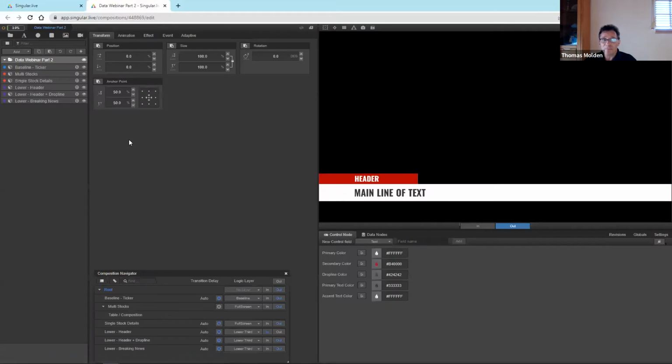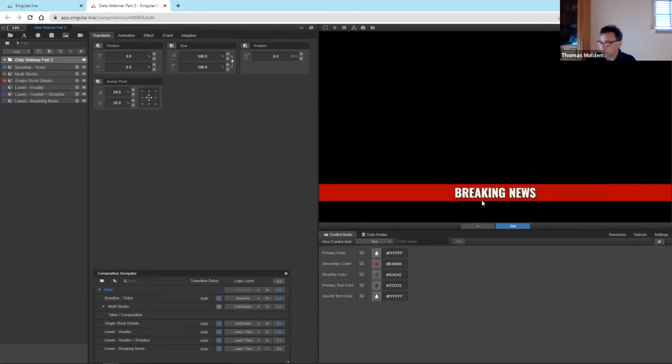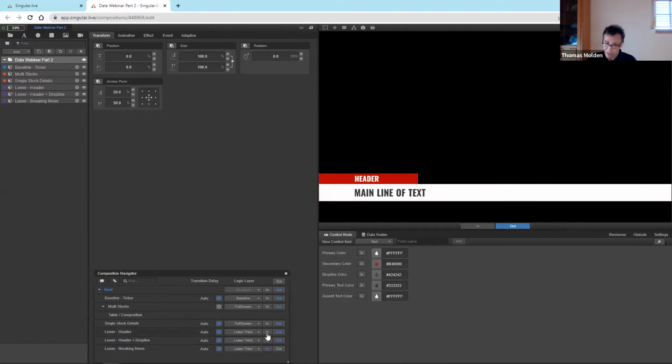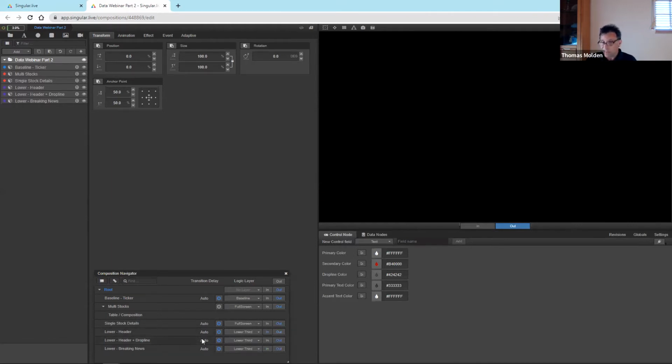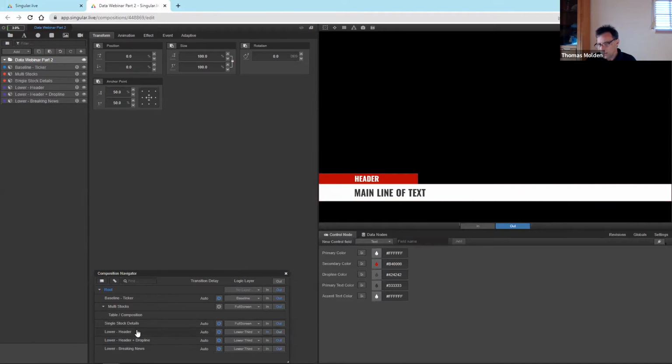The composition contains the same elements we used last week: the lower header, a lower drop line, and another lower which has breaking news text shown here. But I will just keep focusing on the lower header as last week. In addition, we added 3 more sub-compositions that we are going to use.